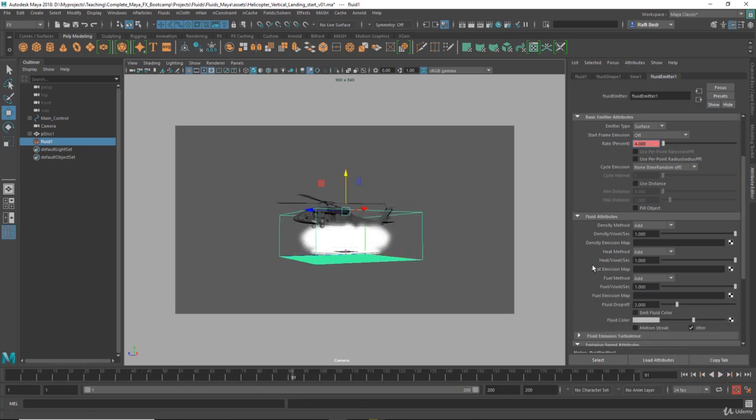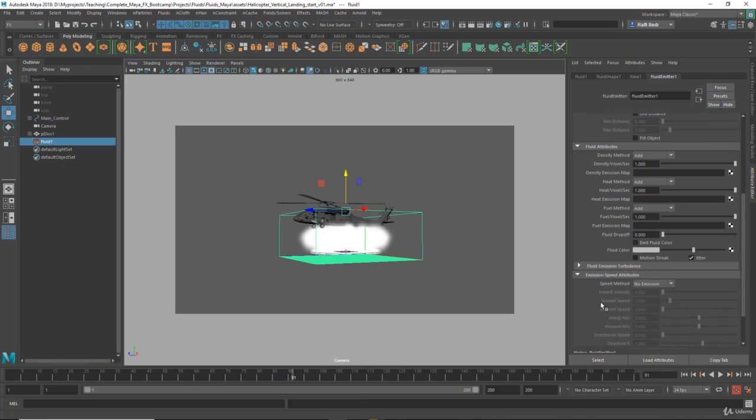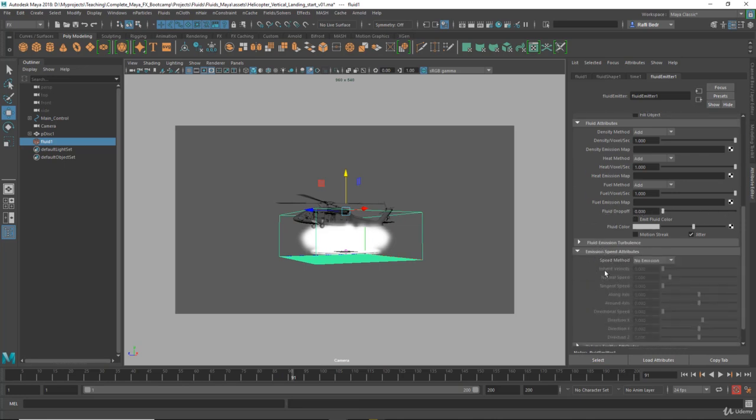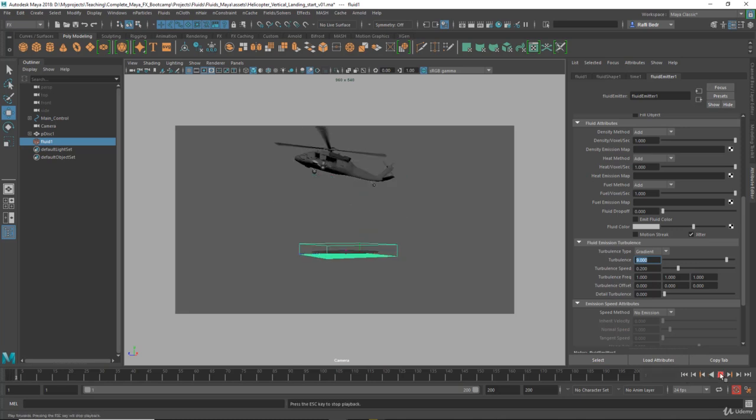Let's scroll down and set the fluid drop off to 0. I'm gonna change some attributes here in the fluid emission turbulence. I want to set the turbulence to 9. I am not guessing these values because I tried that before. And you see we have some turbulence on the emitter. I think it's pretty good.